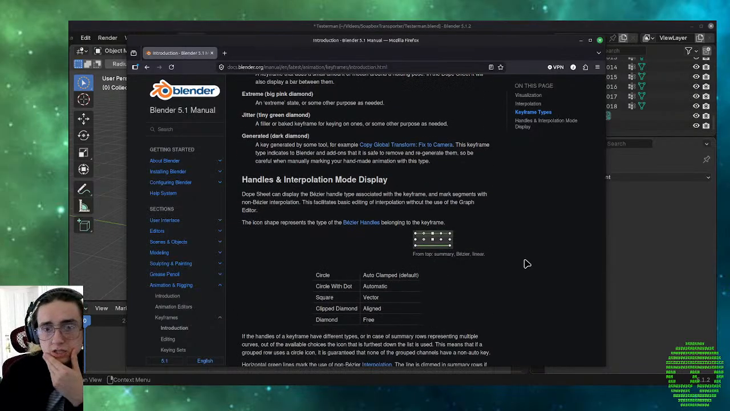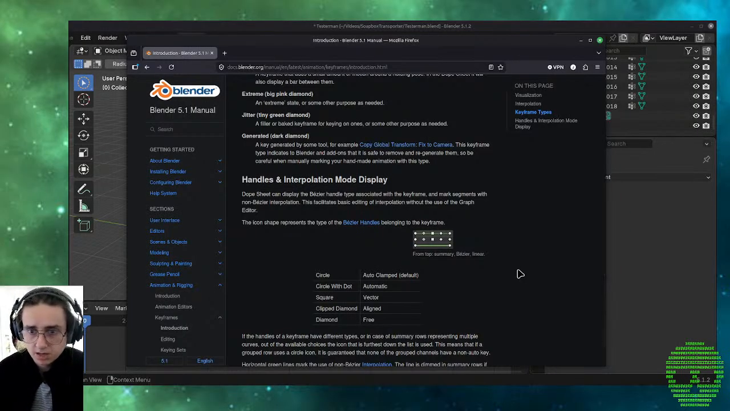Handles and interpolation mode display. The dope sheet can display the Bezier handle type associated with the keyframe and mark segments with non-Bezier interpolation. This facilitates basic editing of interpolation without the use of the graph editor. The icon shape represents the type of Bezier handles belonging to the keyframe.